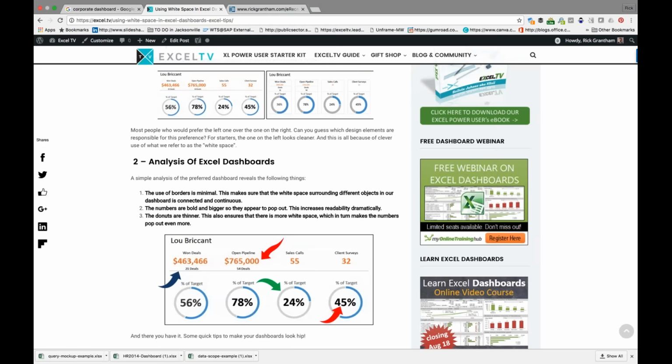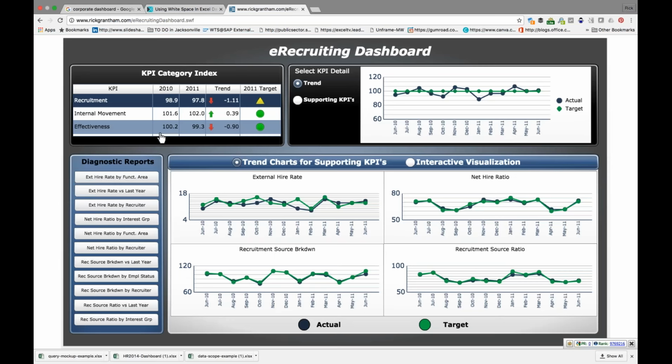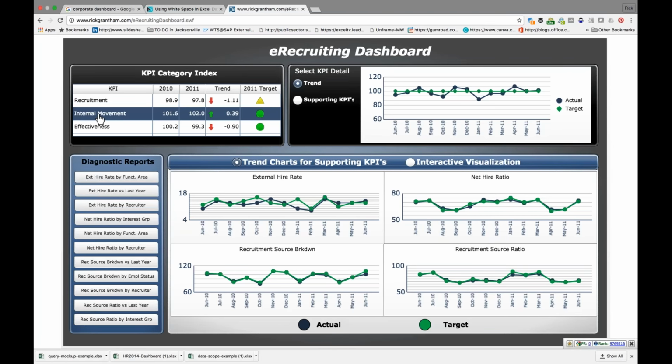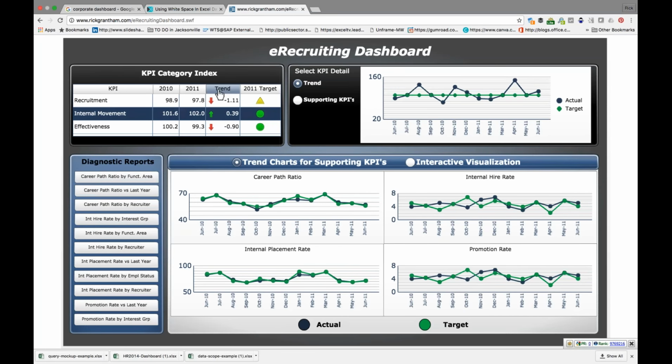All right, so this is not really connected to real data. This is Excel in the background, but in this case it's a top-down strategic dashboard. Again, going with the human resources theme, e-recruiting. This really gives you an idea of what I mean when I say top-down. You'll see on the left-hand side, we have KPI categories. These are all around e-recruiting. And you'll notice something happens whenever I click on internal movement, just as an example. I'm getting an additional level of detail as I go through the dashboard. So we have internal movement, we have the trend of internal movement, but I want more detail than that.